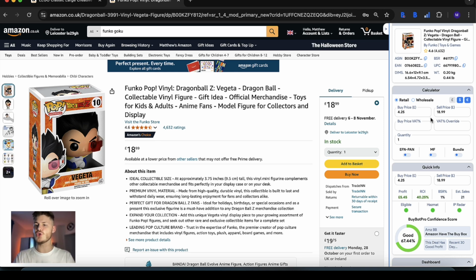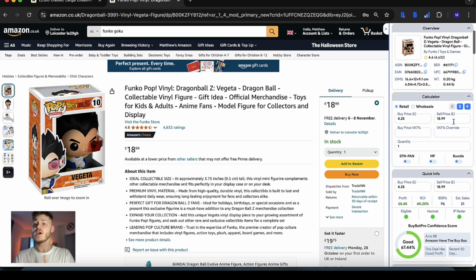So all you do fundamentally is add in your buy price and sell price. Now the sell price will automatically populate for you based on whichever preset option you've chosen in your BuyBotPro settings. So if you've chosen for it to fill in with the buy box price, that's exactly what it's going to do. If it is the average FBA price or whatever, then it will fill in with that. Otherwise, feel free to change the sell price to whatever it is that you're planning to sell it for. And then of course enter in the buy price of the item.